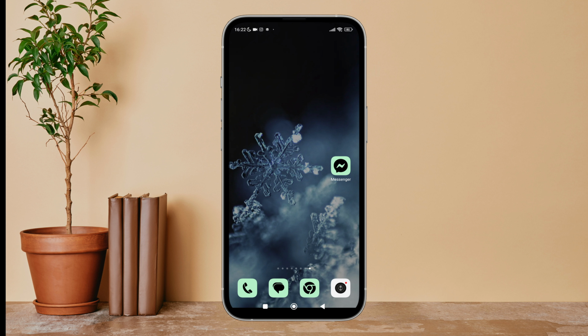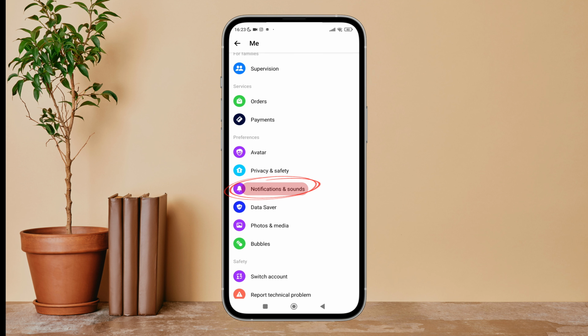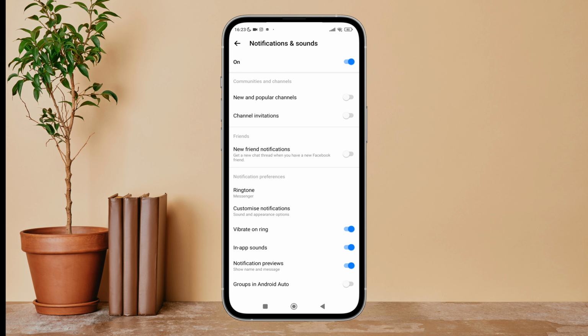Next, tap on settings. After that, scroll until you find notifications and sounds. Then you can see the option of channel invitations. Turn on it by tapping on it. So, this is how you can turn on channel invitation on Messenger.